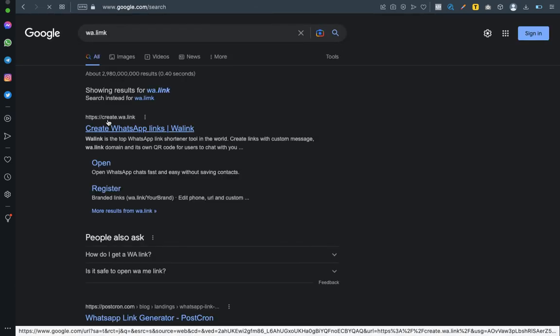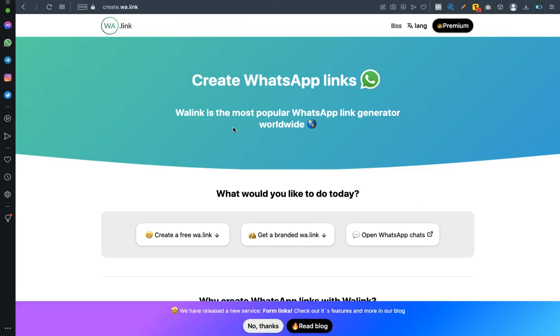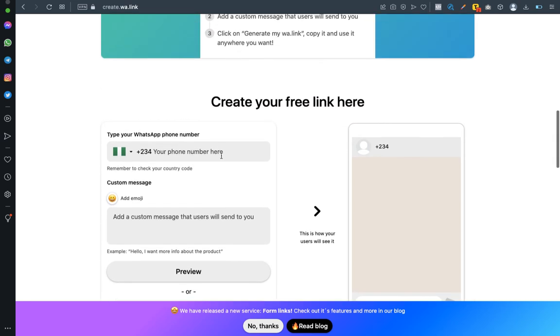WA dot link or create dot WA dot link. This is it here. So what do you want to do here now? The next thing you want to do here is create an order template like this. So what you do here is you add your phone number. I've already explained this in the previous video on how to navigate your way through Elementor. So add your phone number here.